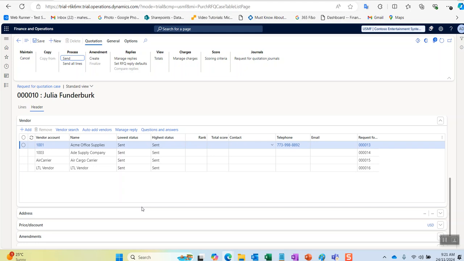Now we will see how we will receive it. For now we need to update the price information for this particular quotation line by the vendor. The vendor will have access to the vendor portal and they will do that. In case they don't have vendor portal access, on behalf of them you are updating the price. For that, under quotation we have replies, you'll click on manage replies.